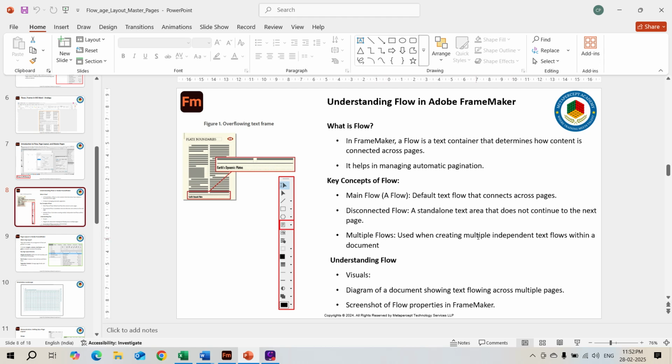Multiple flow is used when creating multiple independent text flows. I showed you in Microsoft Word that there are multiple frames with different sizes. So there was a multiple flow inside each and every frame.